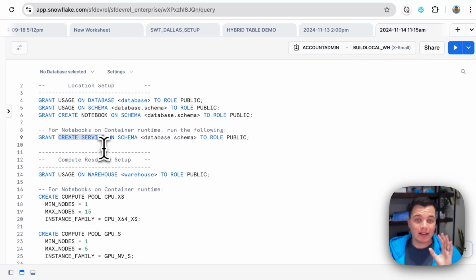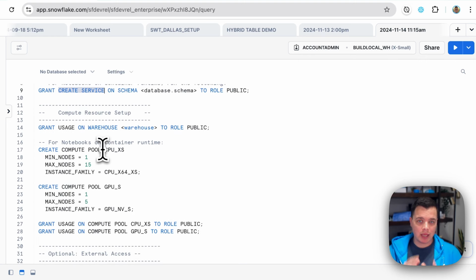Now, next, the other thing is that whichever users are going to access your notebooks need to have usage for a warehouse. So I have this here as well, grant usage on warehouse. And again, you can specify any number of warehouses, any size of warehouses, and you want to grant that usage on whatever roles you want them to use it on.